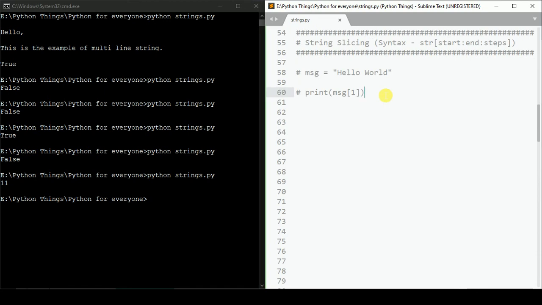Next is string slicing, or finding the index value of our string. The first thing is, in any programming language, the indexing starts from 0, not 1. We can say the counting starts from 0, not 1. So this H is not in the position of 1, it is in the position of 0. So if we count 0, 1, 2, 3, 4, then 5, 6, 7, 8, 9, and 10.